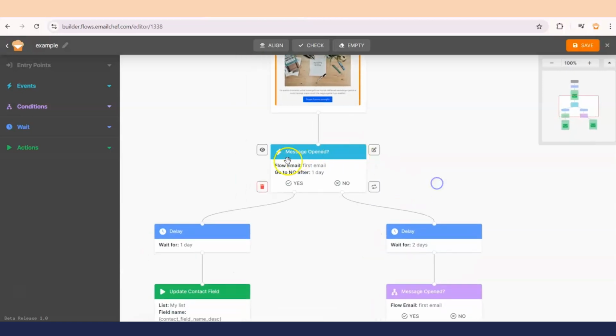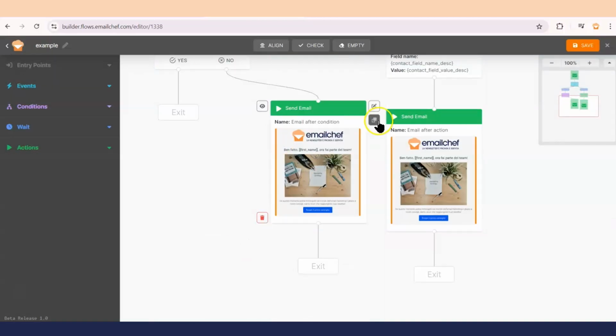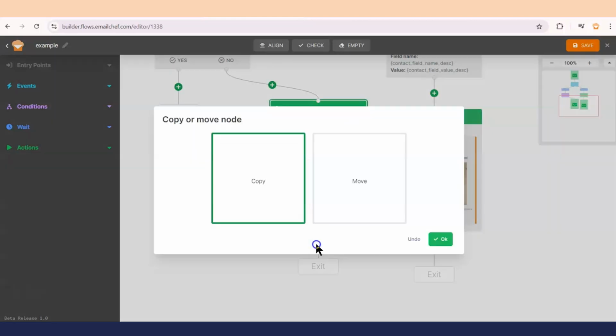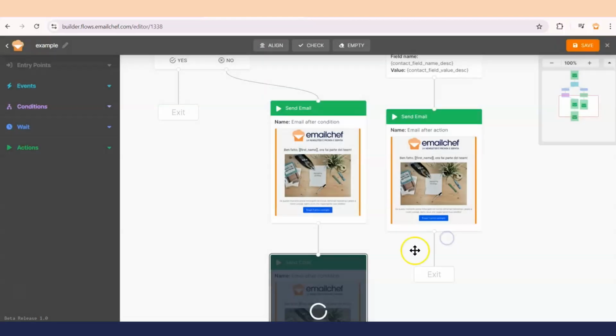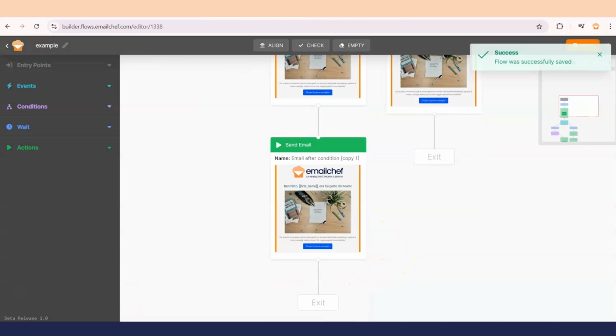If you've created a complex flow and accidentally swapped the yes path with the no path of a condition or event, reverse them by clicking this small icon. Finally, you can copy or move an element of the flow with a simple click. Email automations have never been faster or easier.